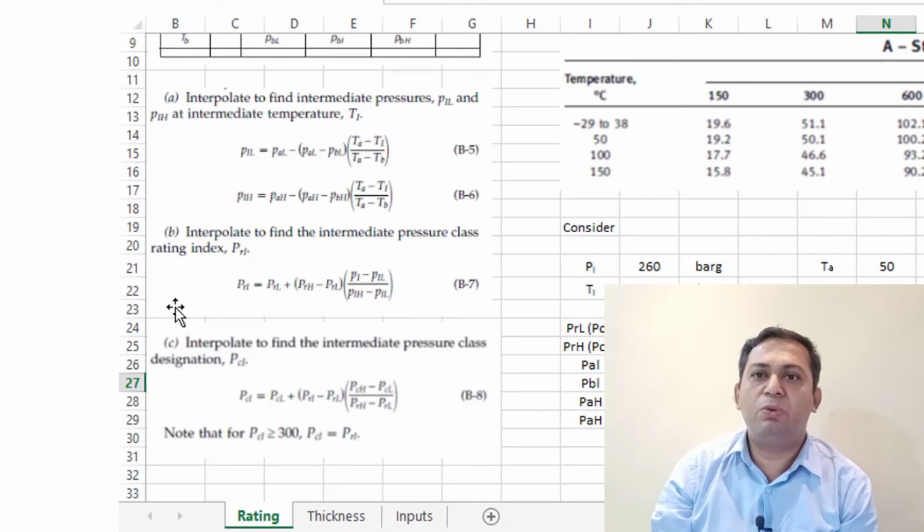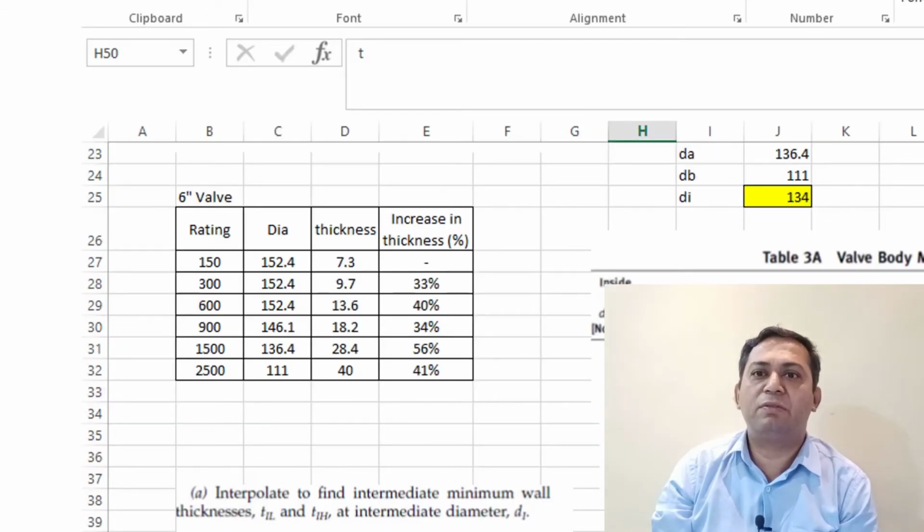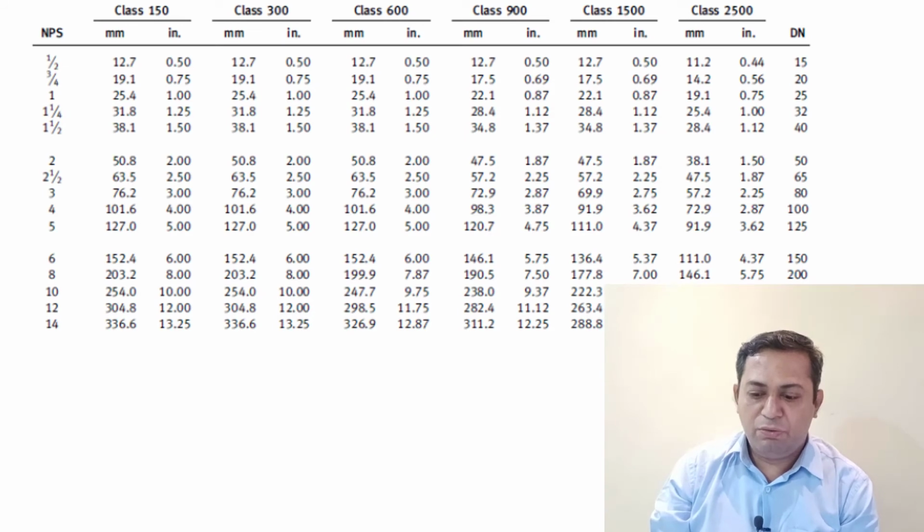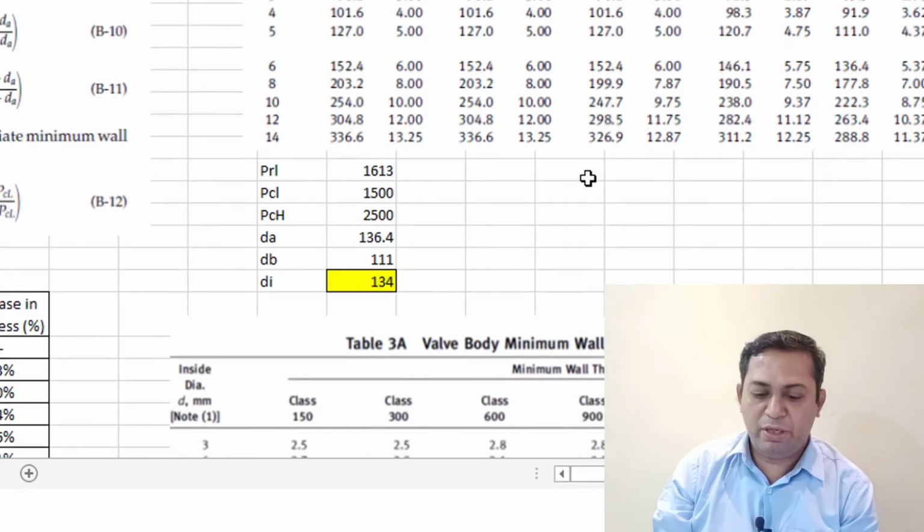Now let us see how we can calculate the thickness of the valve. Similarly, in B16.34, the relation between the inside diameter and the thickness is given, as you can see on the screen. Here for 6-inch, for 1500 it is 136.4, and for 2500 it is 111. Our inside diameter will be the value between the two. You can simply do a linear interpolation and calculate the value as 134.